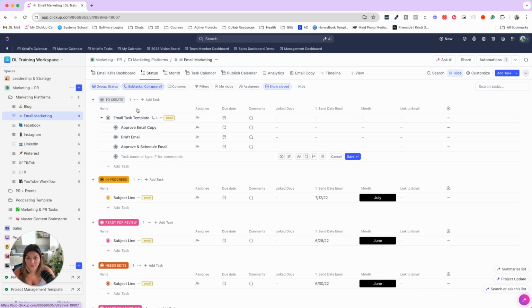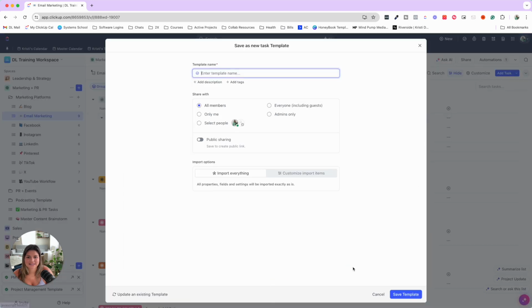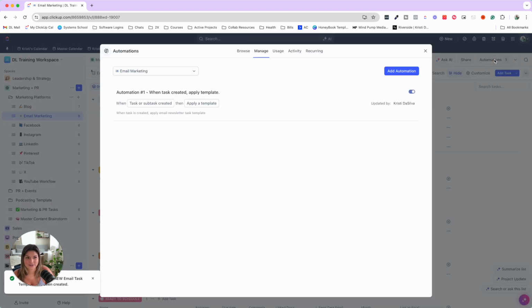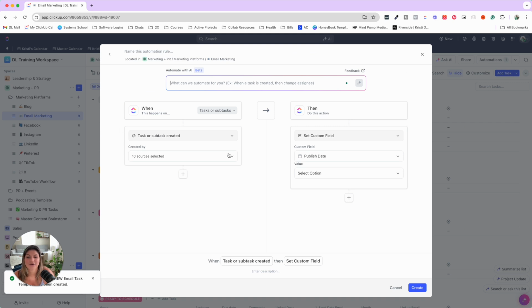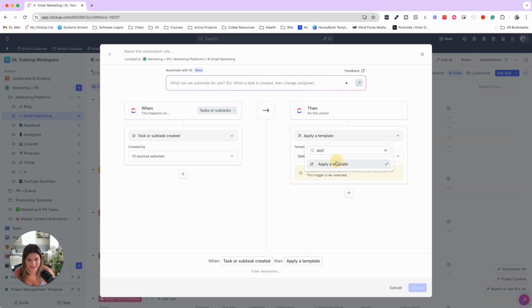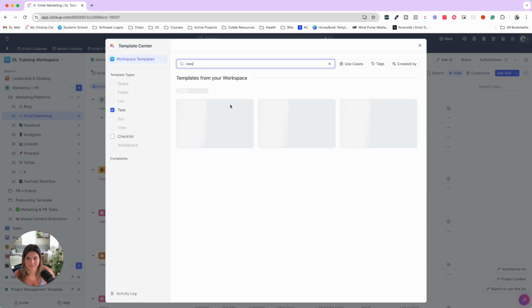Okay, so I'm going to go ahead and save this as a template. I'm going to call this new email task template so you can see exactly what I'm doing here, and then save. Then after I save that, I'm going to go into automations. I'm going to turn this one off for this tutorial. I'm going to say, okay, when a new task is created, then apply a template. I am then going to choose the new email task template.